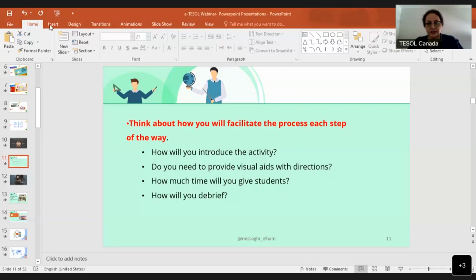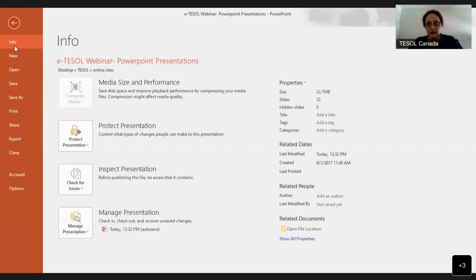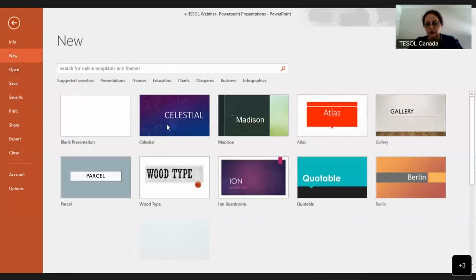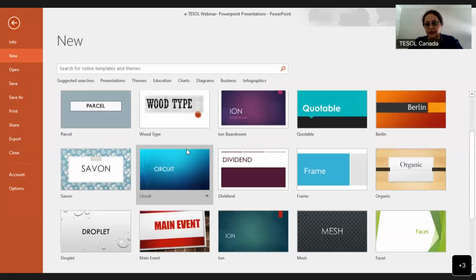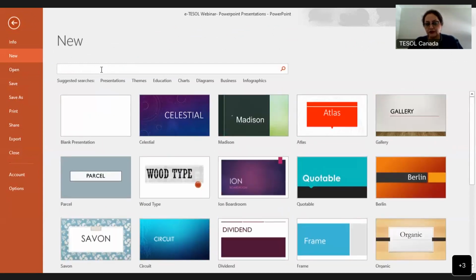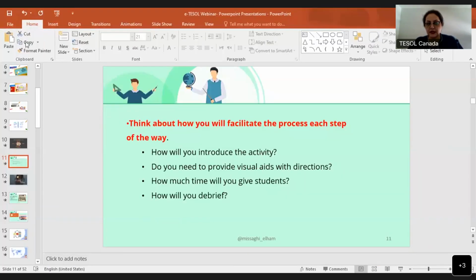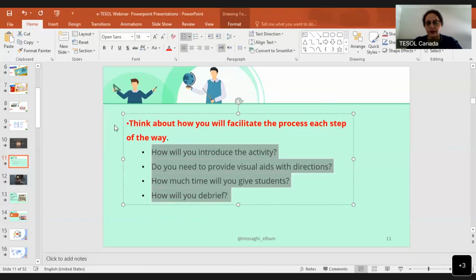You have some features here. File. So you can click on it, and you can even search here for other templates, and then save as, print, share, and these things. Then Home here. Zahra, if you use other features, let me know. Home, paste, cut, so you can choose it, copy it, then paste something else. The layout.